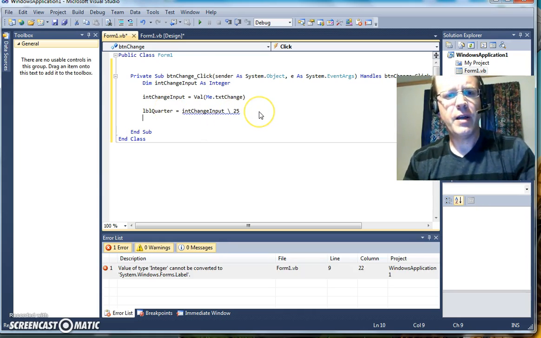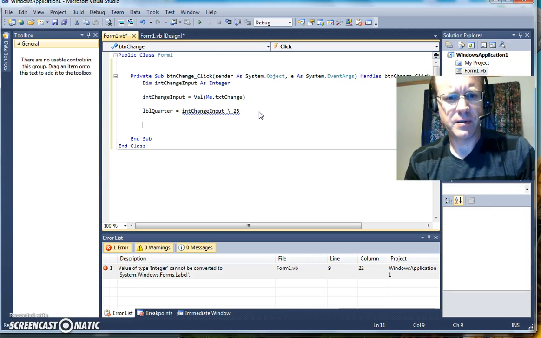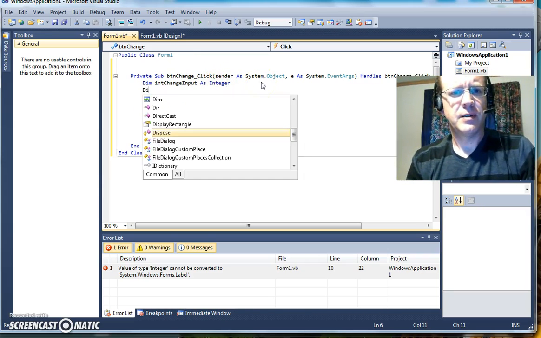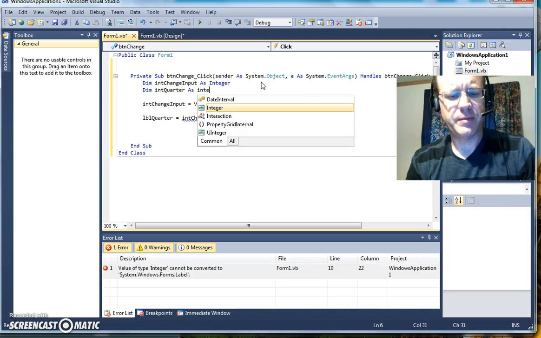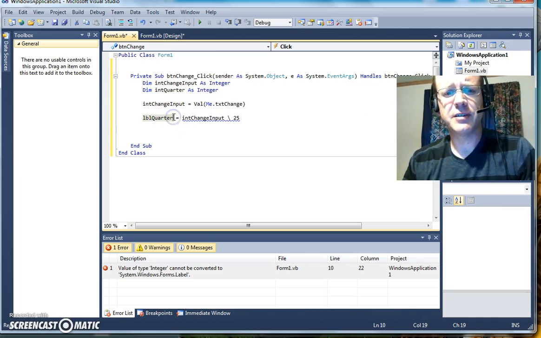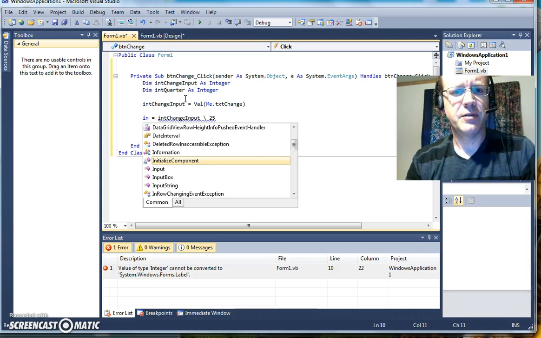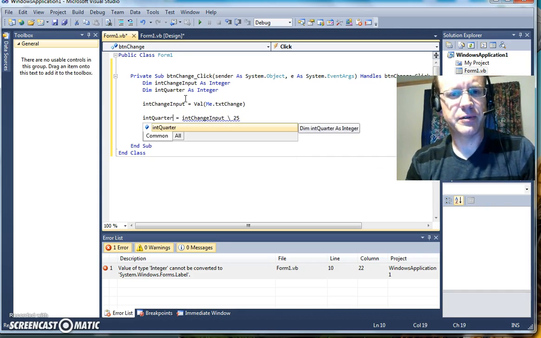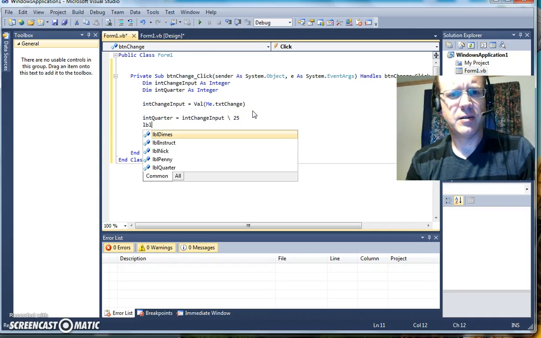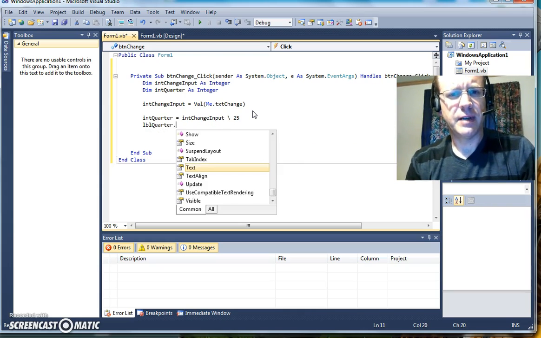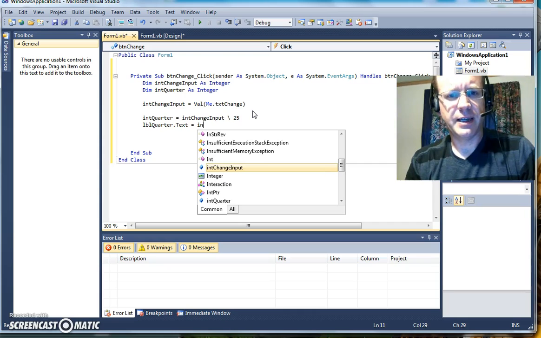So that's awesome. Then what I can do is I can say LBL quarter, my bad. This should actually end up being dim int quarter as integer, because we want to have it pass through a variable. Ideally, you could assign it to the label if you wanted to, but I'm not going to do that, just so you are able to see more uses of variables, right? And then I can actually do LBL quarter dot text equals int quarter.